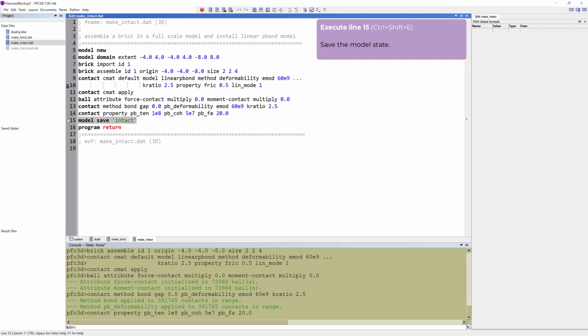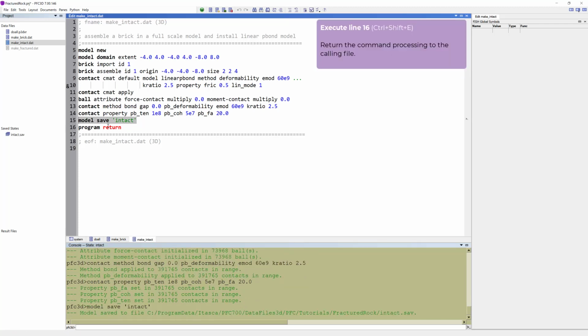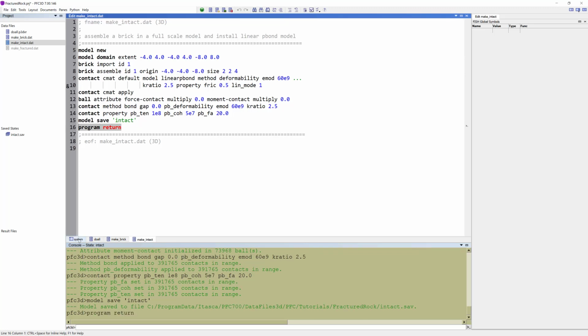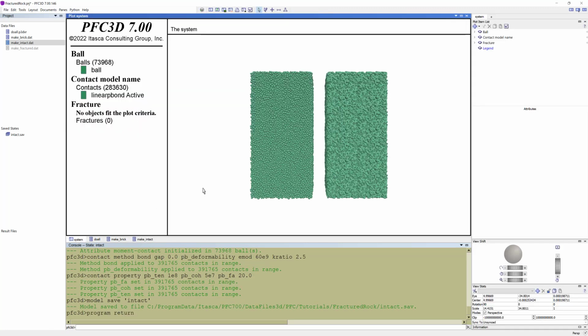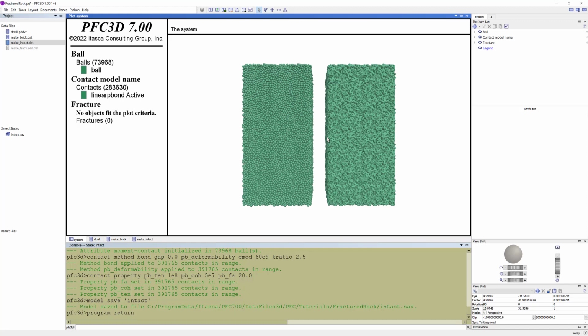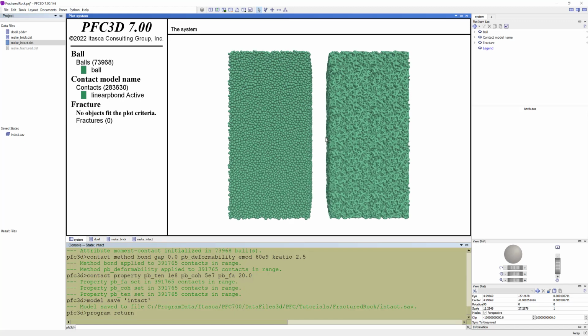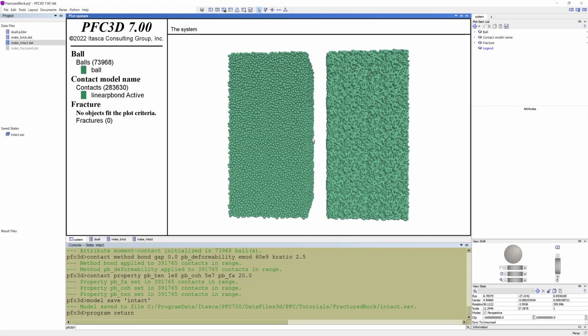Save the model state as intact. Lastly, return the command processing to the calling file. In the plot, you can see the assembled brick to the left. To the right, you can see the contact model plot, showing the orientation of the parallel bonds.